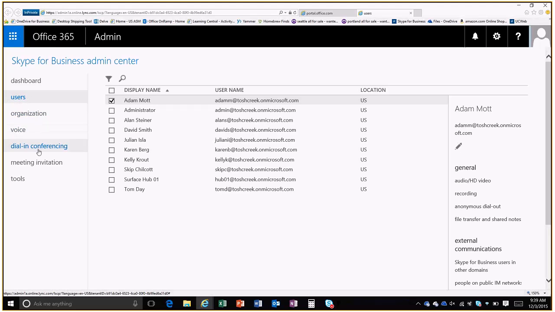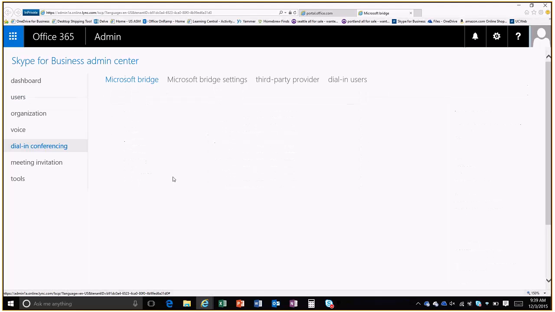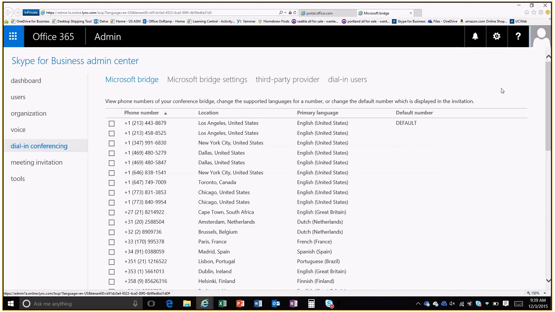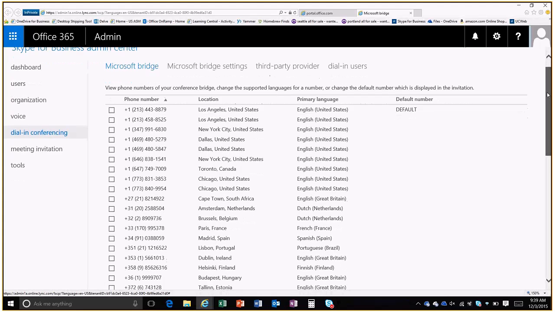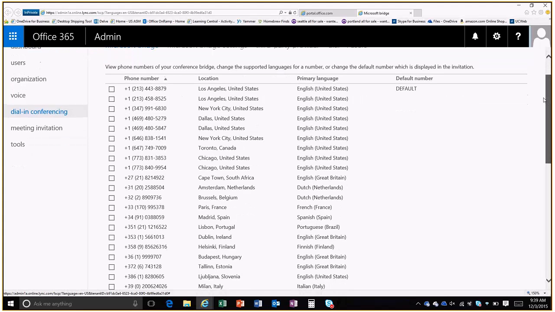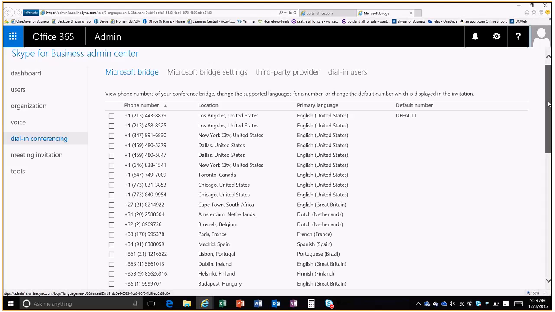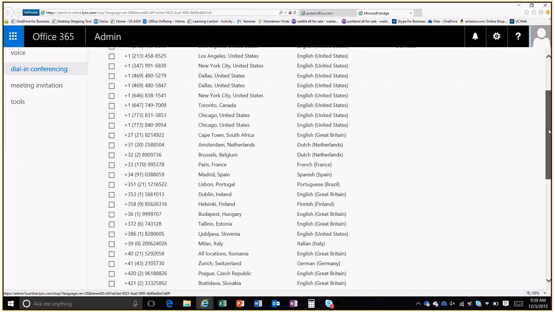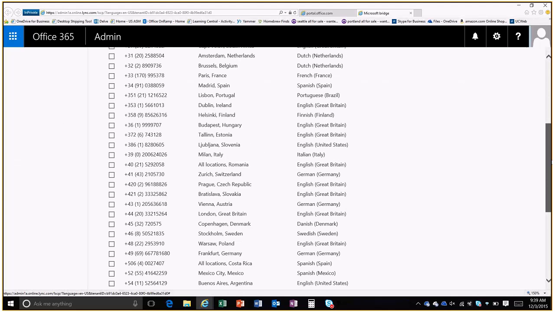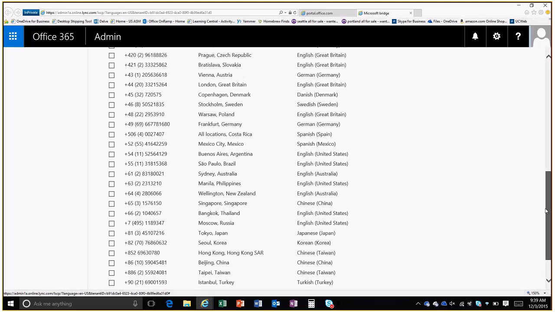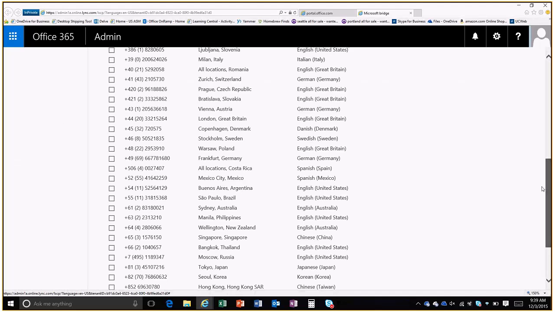Very similar to how this works in other areas. If I go down here to the dial-in conferencing, you can see that here's all the dial-in access numbers for the dial-in service. I've got a couple numbers in LA, New York, Dallas, Chicago, but I've also got dial-in access from lots of places around the world. I can actually choose which of these is my default location. I've chosen Los Angeles as my default.